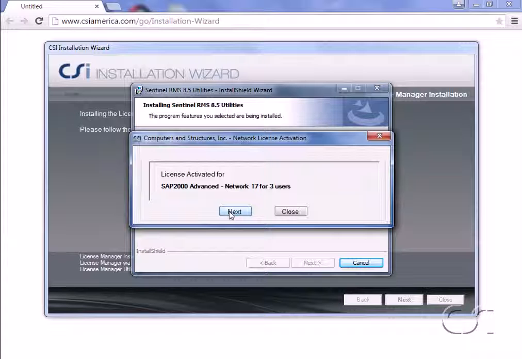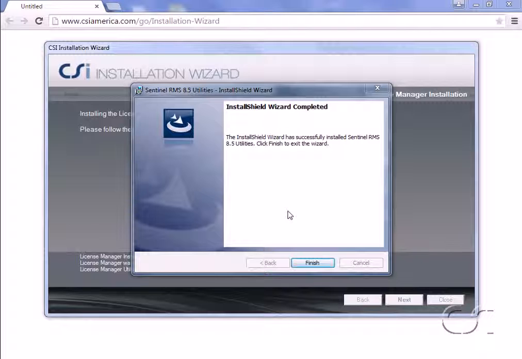The program now confirms that all 3 licenses are activated. If we had more than one activation key, we could enter them here by clicking Next, but we don't, so we can close the form. The license server installation is now complete.